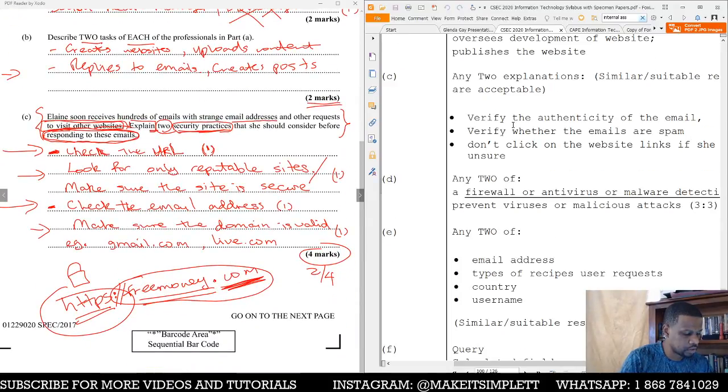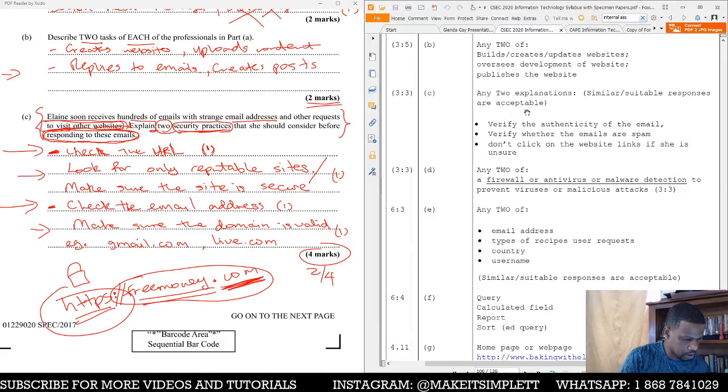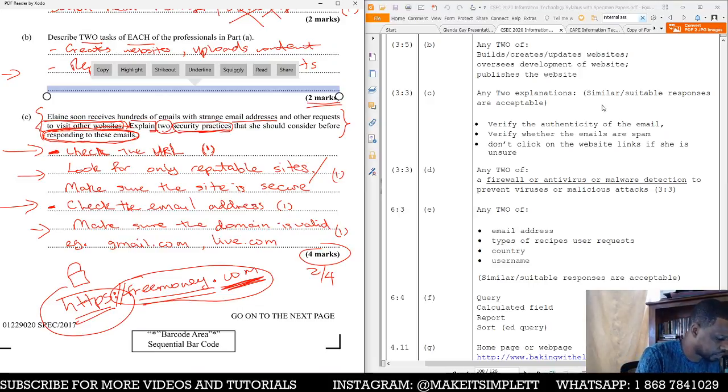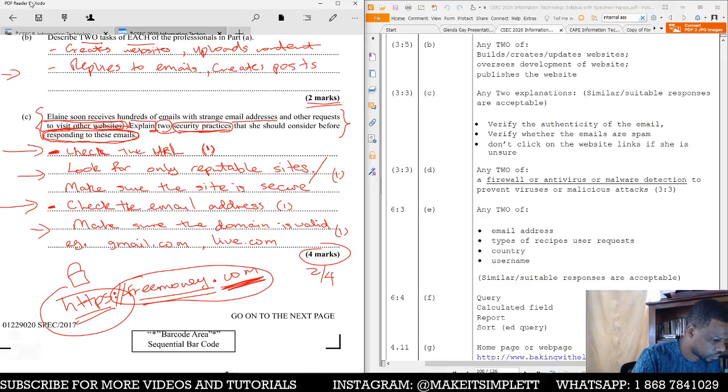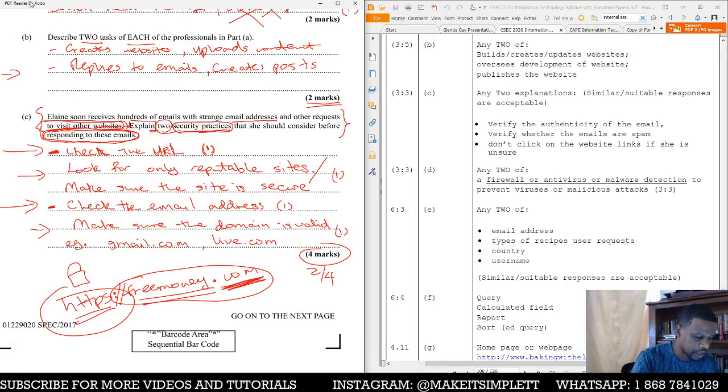Part C now. Part C, right? So we have two explanations. Similar suitable responses are acceptable. Verify the authenticity of the email. So I have that there. Right, so we had this good.